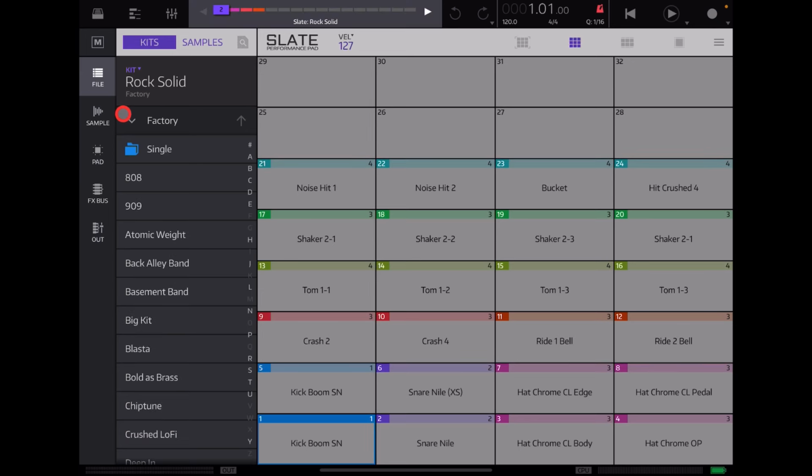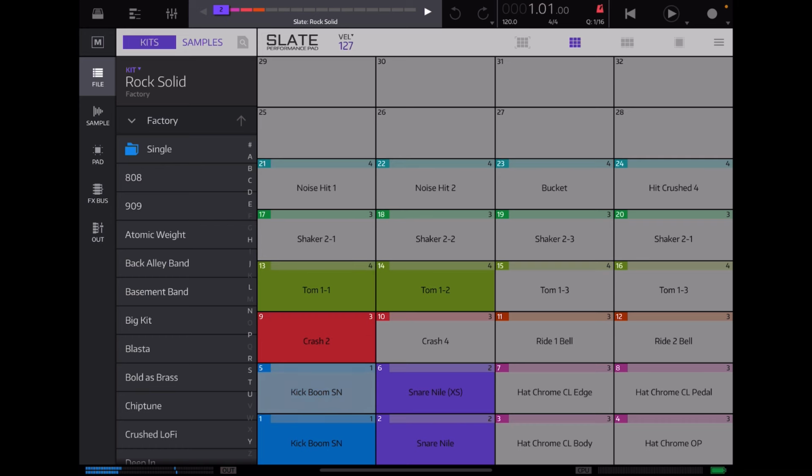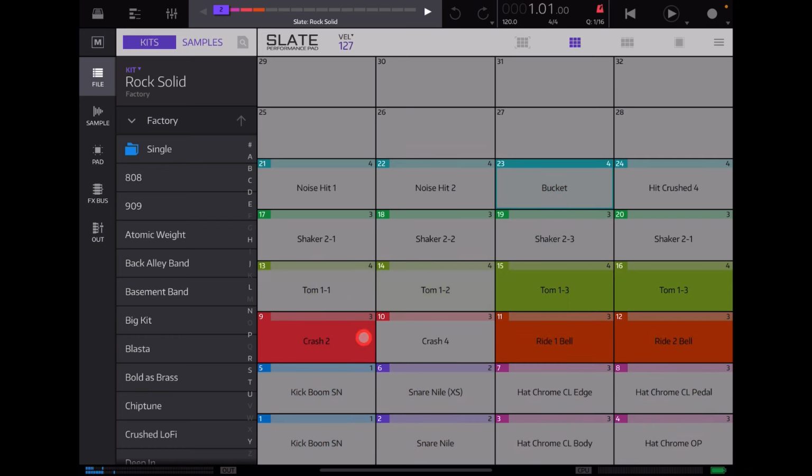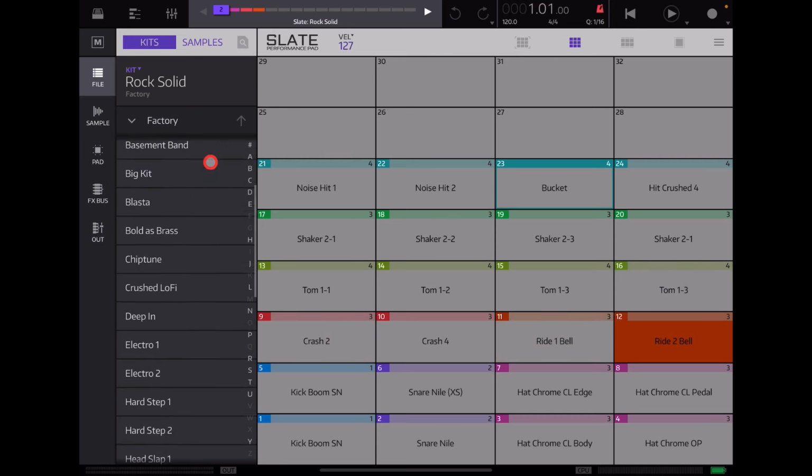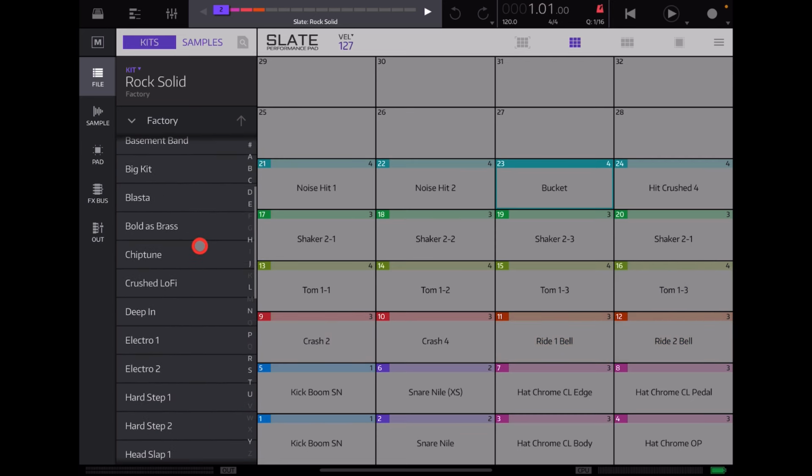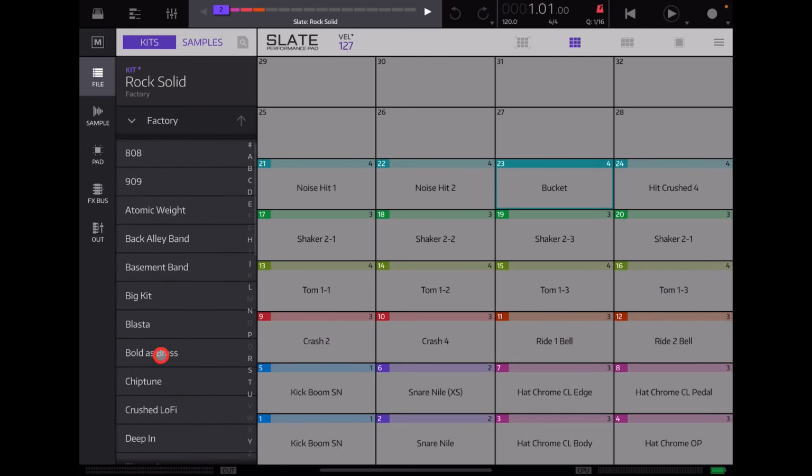And you can double tap on this to open the actual drum machine itself. And here you can choose from lots and lots of factory drum kits, and there are loads of them. Okay, so I'm going to just choose this Boulders Brass one. I'm going to double tap it and it will load it.